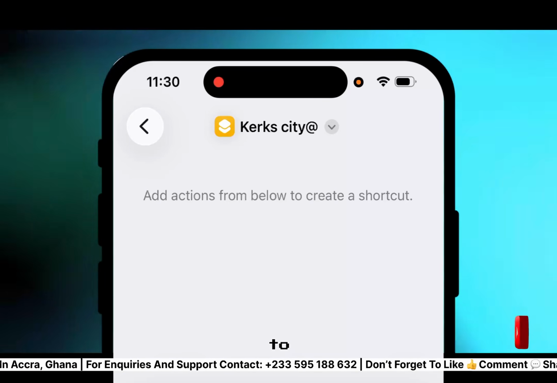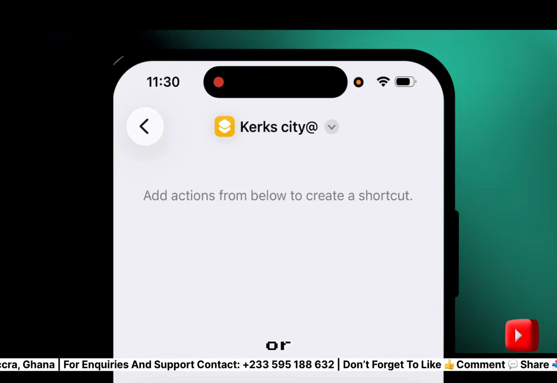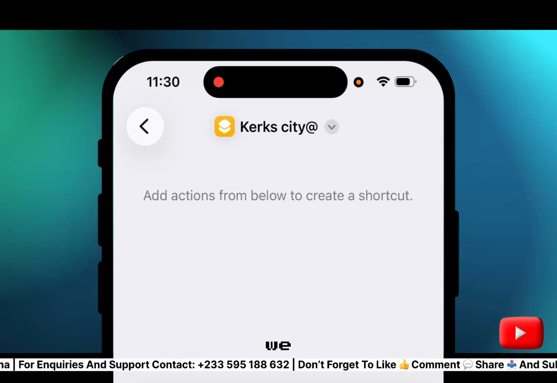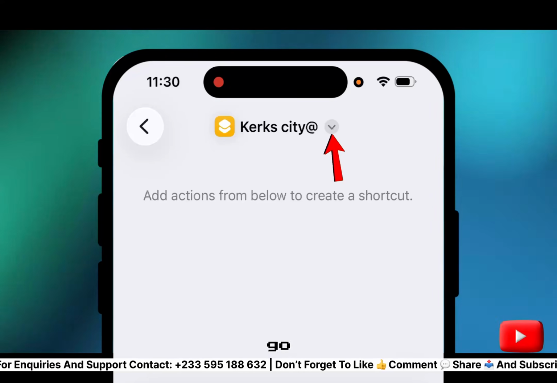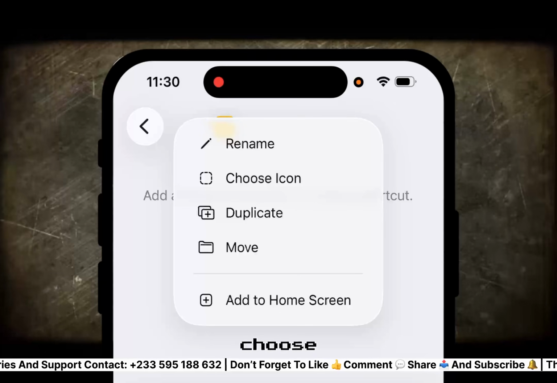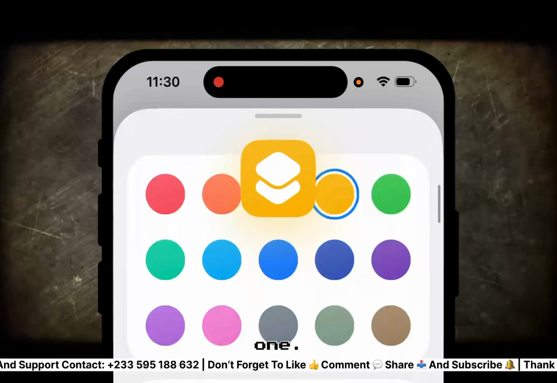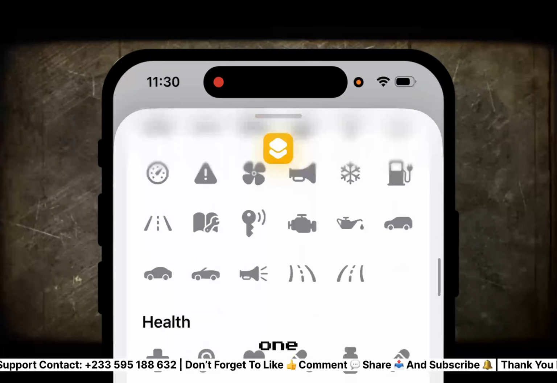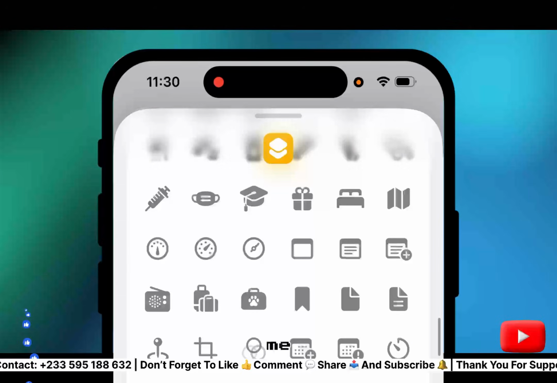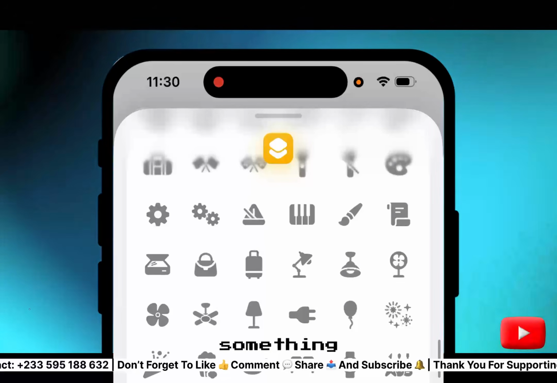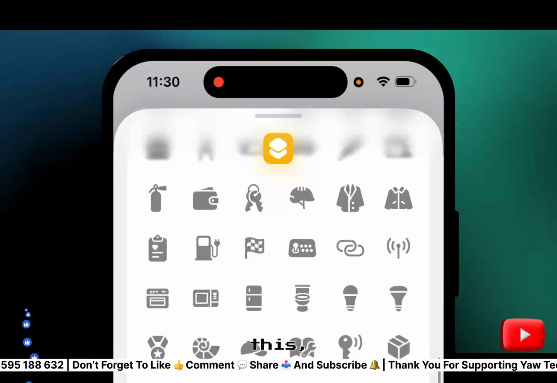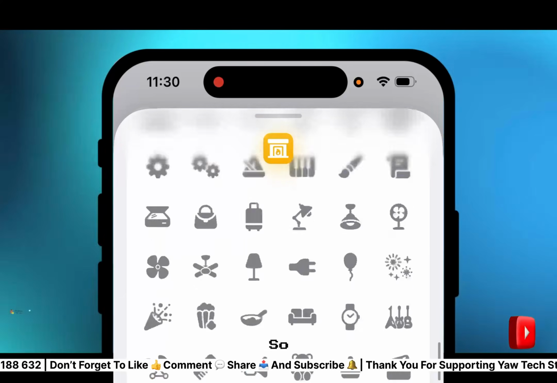The next thing is to choose our icon, or the emoji or the picture that we want to use as an application, so that when we add the main app, we can just tap that one and it's going to lead us to the app that we want to open. Let's tap on it. Now we have choose icon. Let's tap on that one. We scroll in, then choose the one that best suits our preference, the one that we love most. Let's select something like this, or something like this. All right, I'm done selecting it.